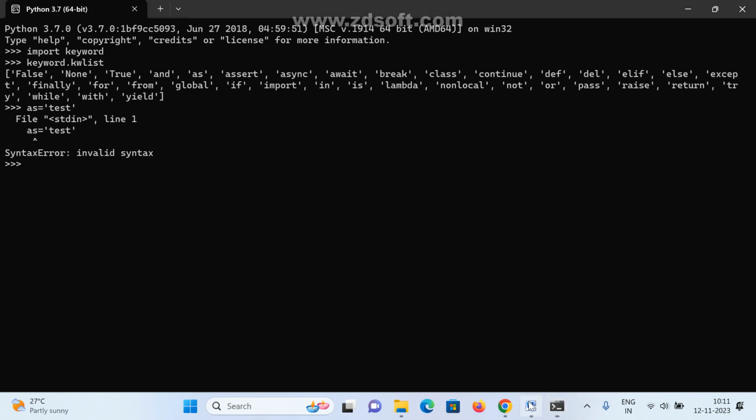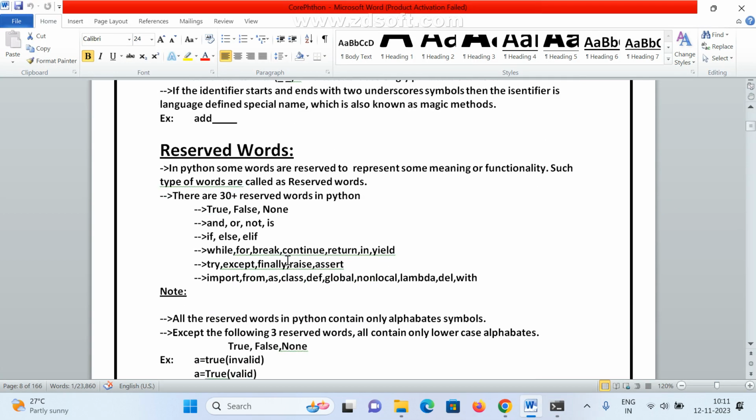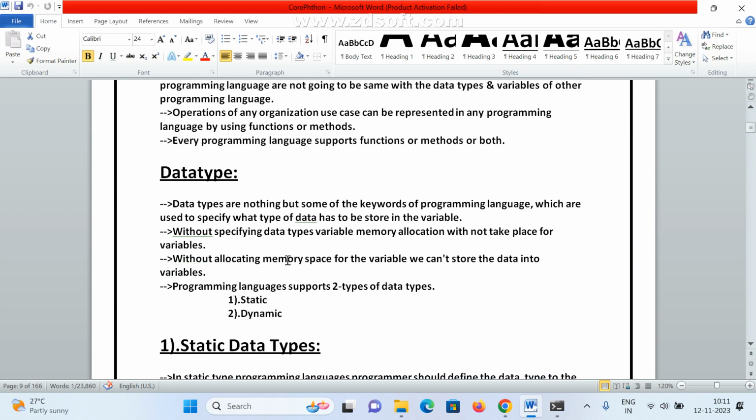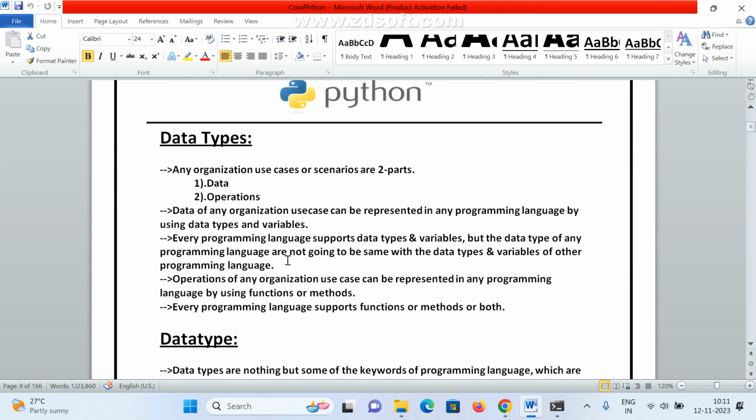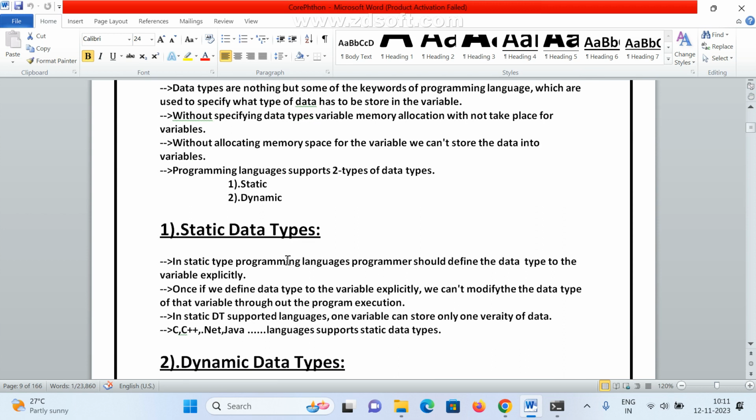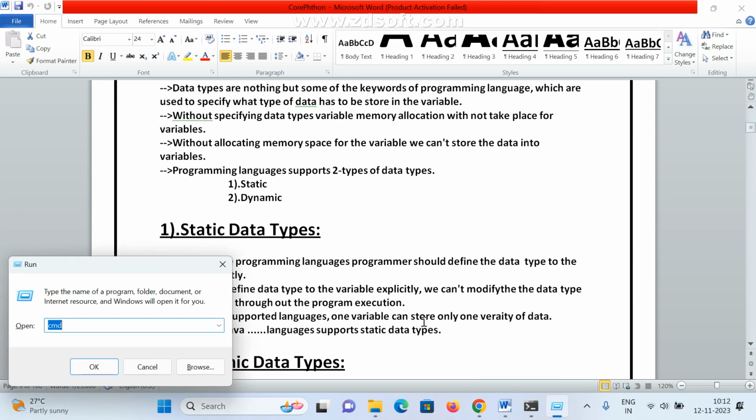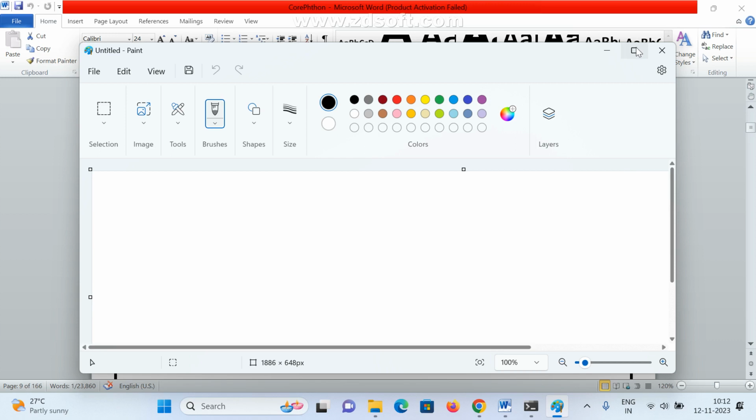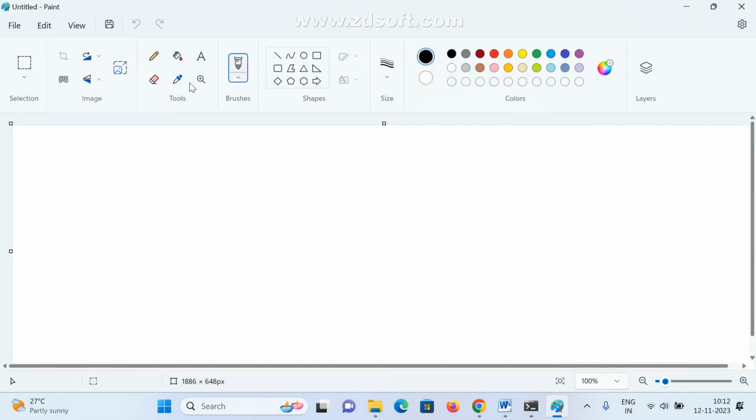Now come to here. Last class you already learned what reserved keywords are. Now these are the data types. There are two ways: static data types and dynamic. Static means, mostly we are using Java, C++. In that case we are using static data types. Static data types means we declare like this.